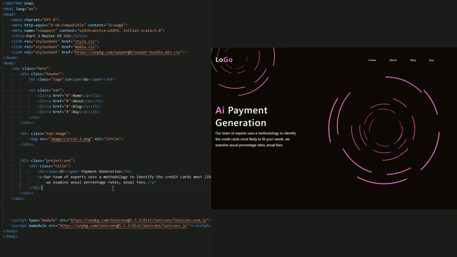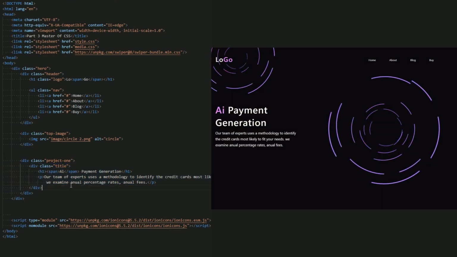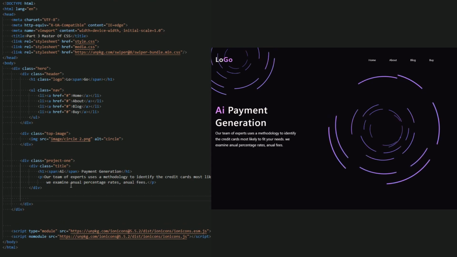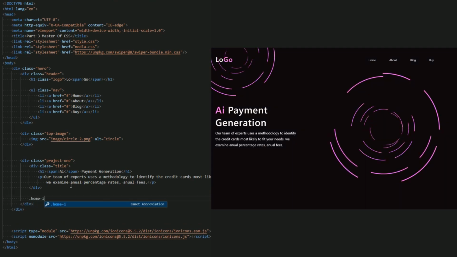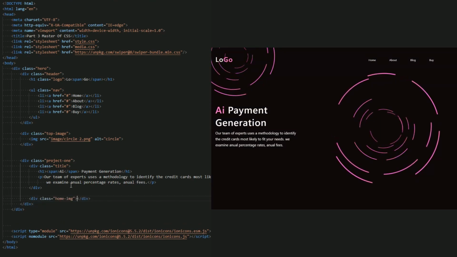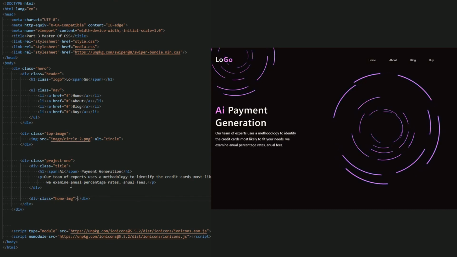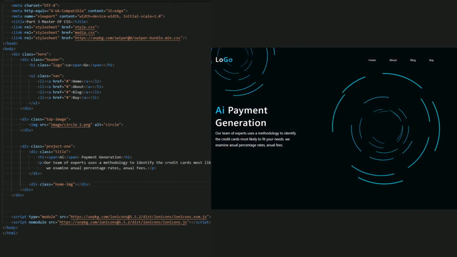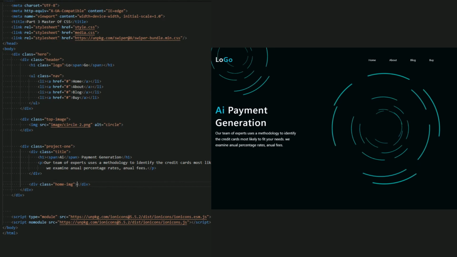Okay, now this is our title, as you can see, and the next is to create an image for this. Let me just create a div and name it home image, so that inside it will be the image that we want to use. Okay, let me just create a div for every image I want to use.